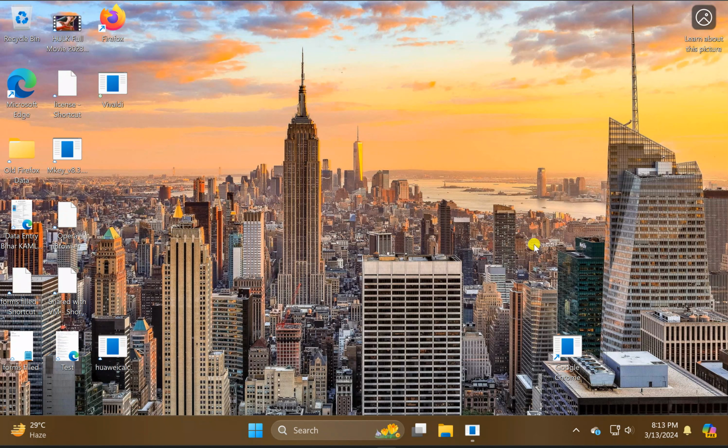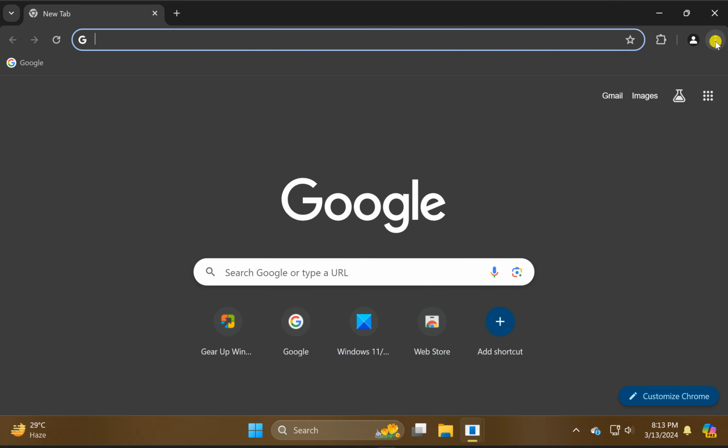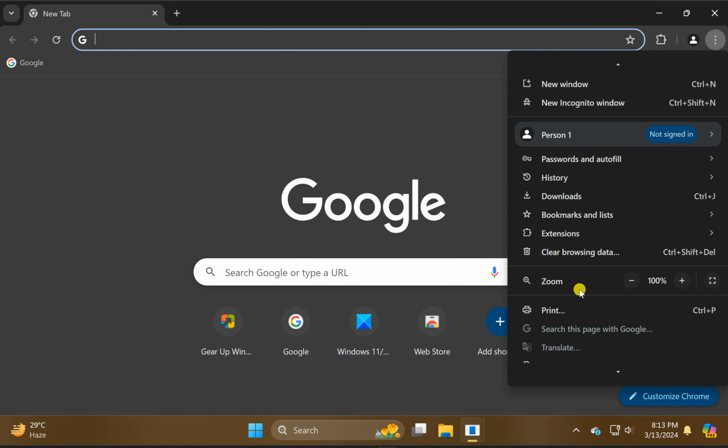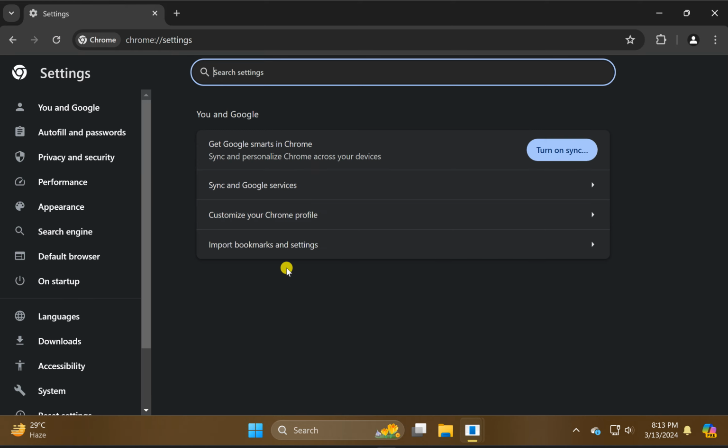In this video, we will guide you on how to enable automatic live caption for audio and video in Google Chrome on Windows 11 or 10 PC. For this, first open Chrome browser on your Windows PC and then click on this one menu icon in the top right corner, and in the drop down menu select this one settings option.